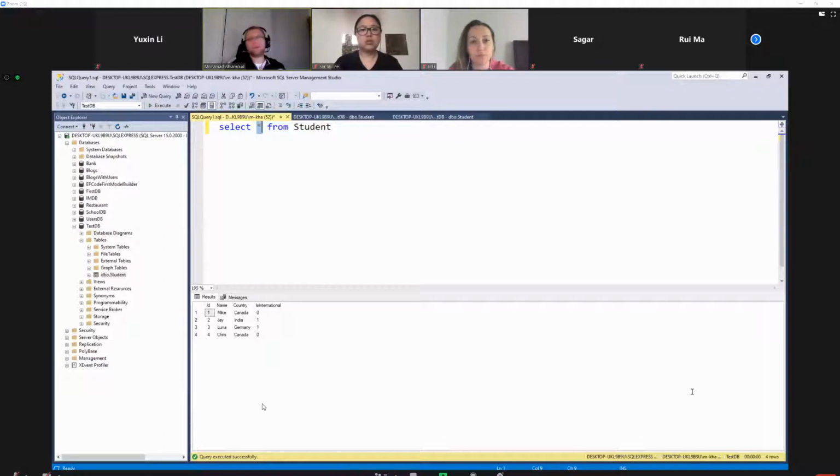Of course, you may ask, okay, what if there are a million students? It won't show you all of them. It will show you, well, I think, thousand by thousand, because most of the time you are interested in seeing just a subset of the whole thing. So select star will show you all the columns in a table.